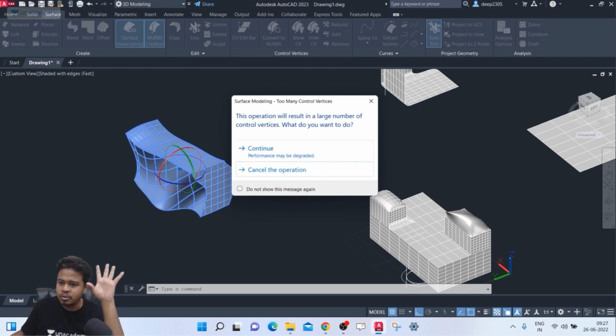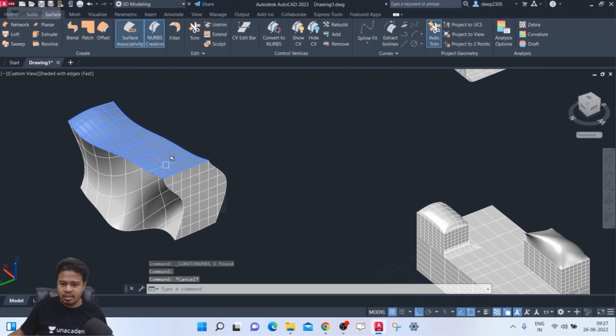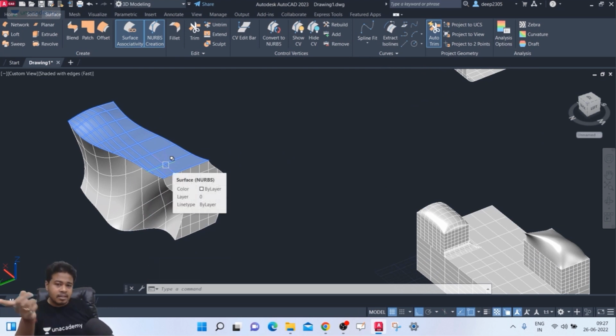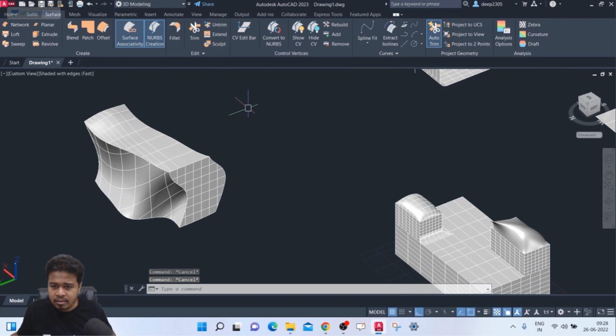So do you want to continue? Yes, I want to continue. Okay. Now, if you hover your mouse there, now it is showing surface nerves. Previously, it was showing only surface. Now it is showing surface nerves because I have converted all the surfaces into nerves. Now select this and rebuild. Go to rebuild. It will take some time.